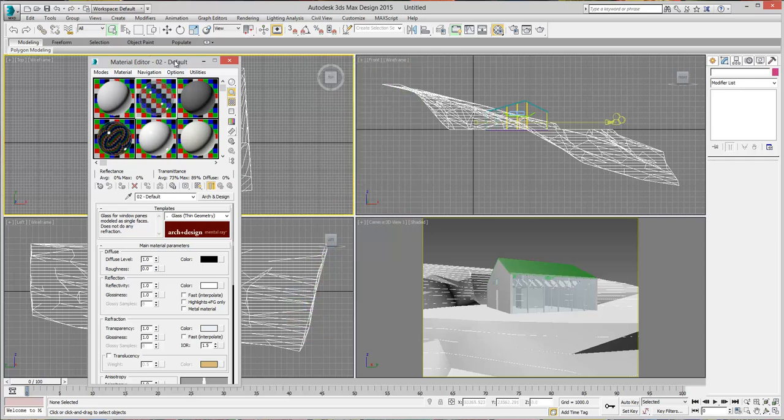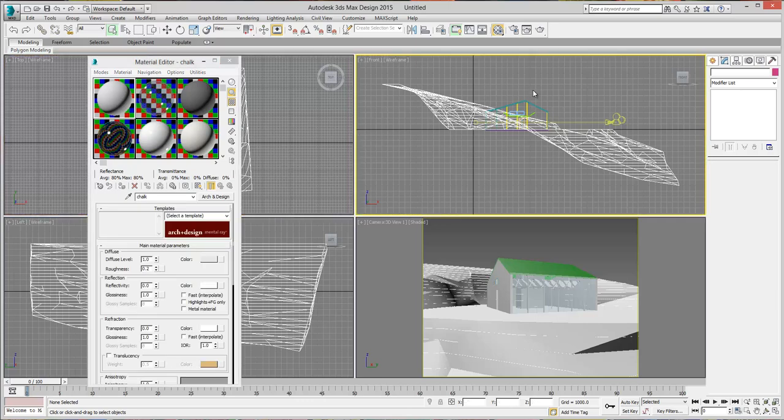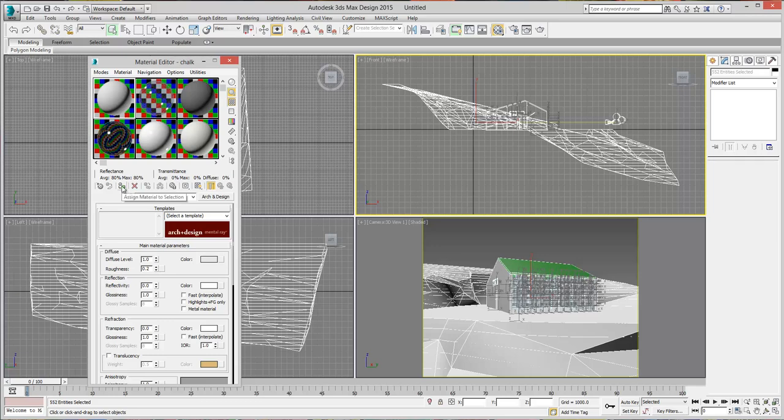Okay, we need to apply these materials to our scene. So we have our first chalk material, I'm going to rename that chalk, and I'm going to name my second material glass. Keeps things nice and tidy. And if I look to my scene, I'm going to Control A to select everything in my scene, and I'm going to apply this first chalk material using this Assign Material to Selection button. That's the button, third one along from the left here, with the sphere and the green square.